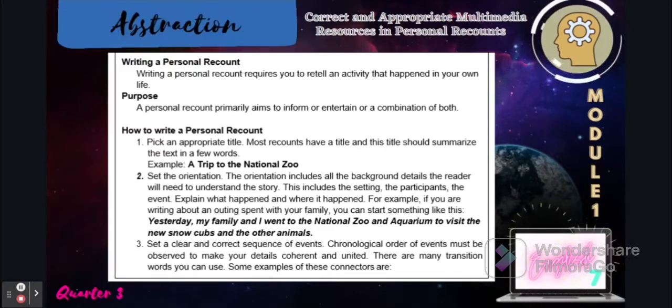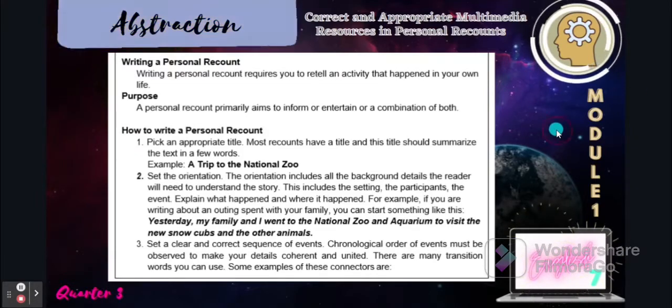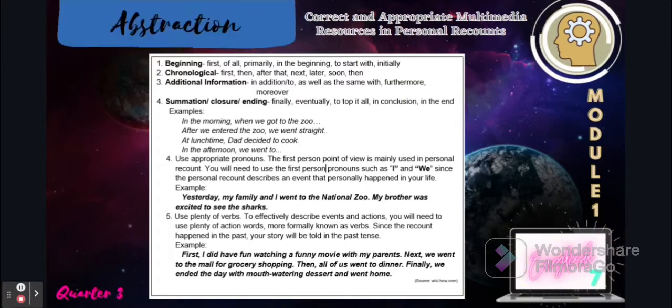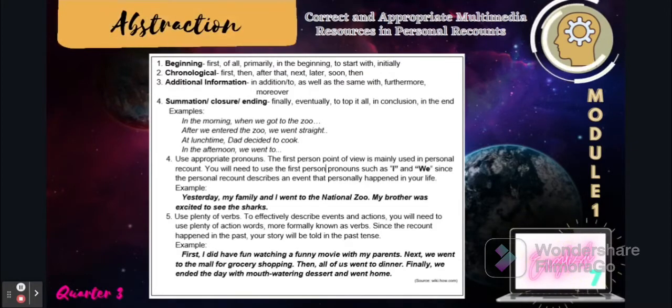There are many transition words you can use. Some examples of these connectors are: in beginning statements, we can use first of all, primarily, in the beginning, to start with, initially. For chronological order, we can use first, then, after that, next, later, soon. For additional information, we can use in addition to, as well as, the same with, furthermore, moreover. For summation, closure, and ending, we can use finally, eventually, to top it all, in conclusion, in the end.